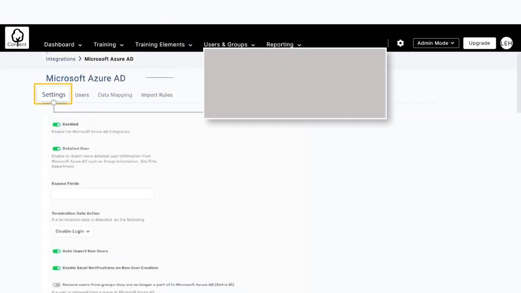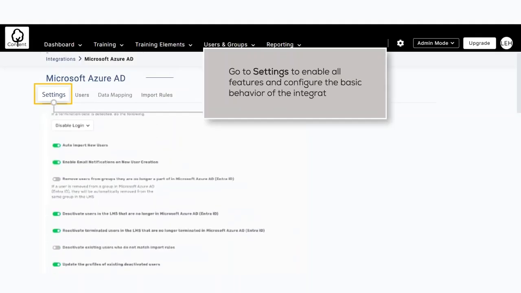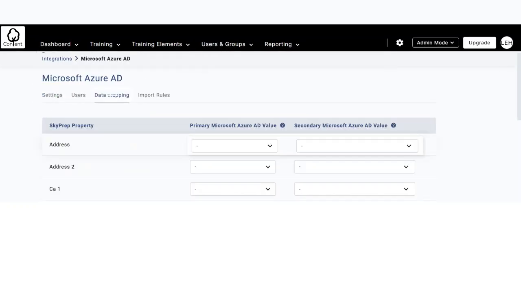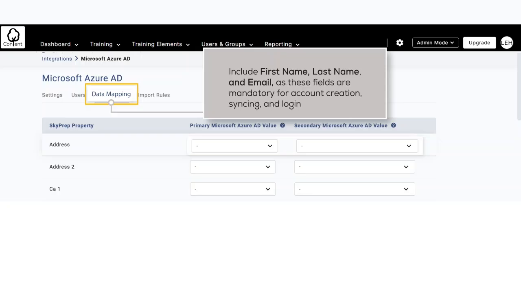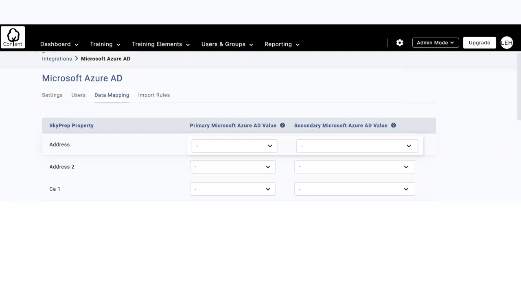Once accepted, go to Settings to enable all features and configure the basic behavior of the integration. You can also set up your data mapping here. Make sure to include first name, last name, and email, as these fields are mandatory for account creation, syncing, and login. The primary Microsoft Azure AD value is the main data field SkyPrep will pull data from, while the secondary value serves as a backup if the primary field is empty.